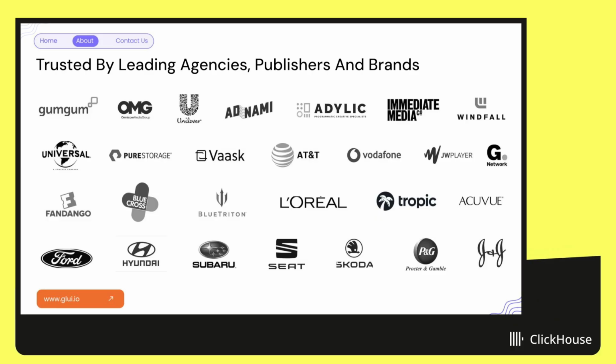So here are some of the partners we've worked with. We primarily work with agencies, publishers, brands, sometimes ad tech partners as well. As you can see, some pretty recognizable names here.